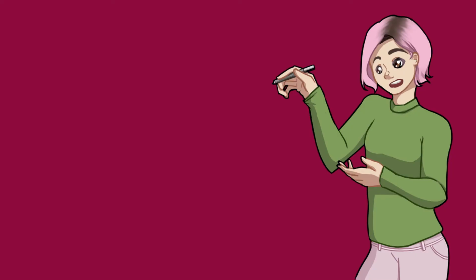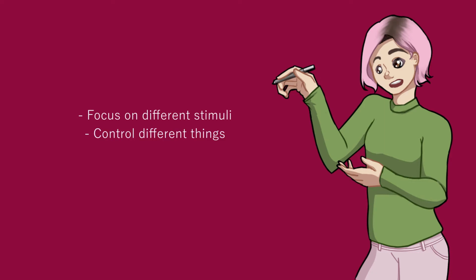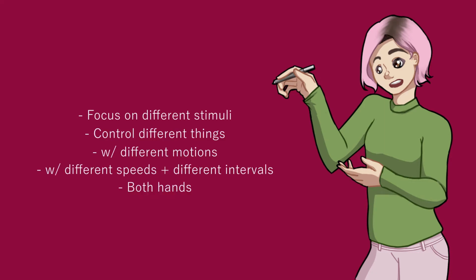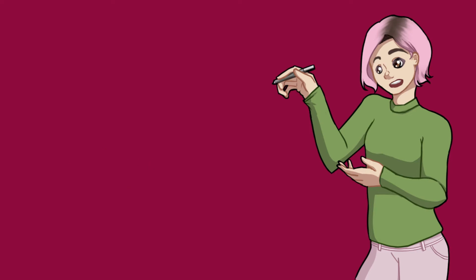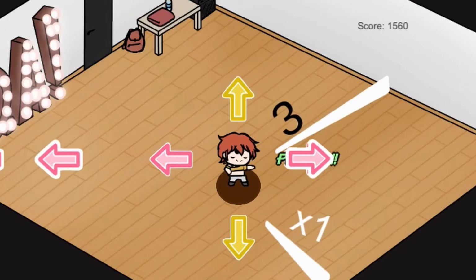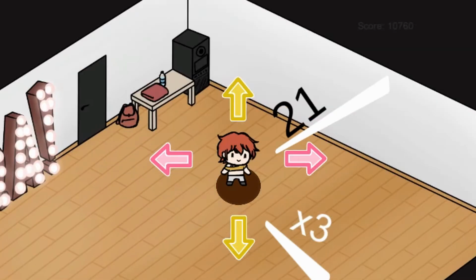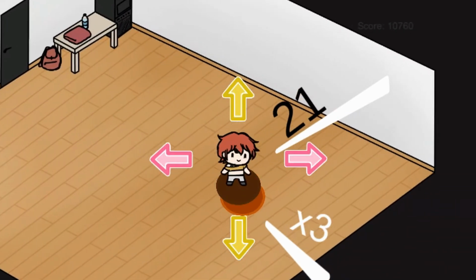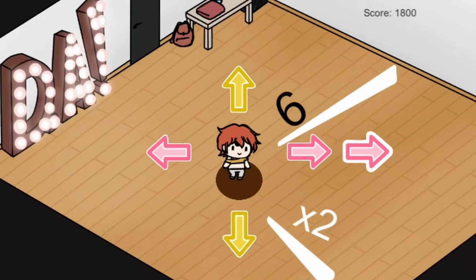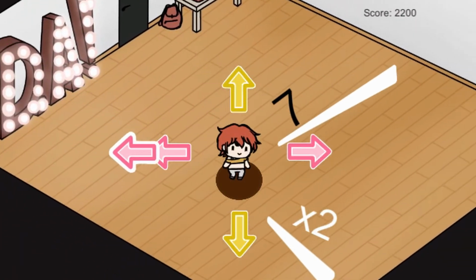I decided to do this because even for experienced players, focusing on different stimuli while controlling different things with different motions, with different speeds at different intervals with both hands at once is kind of a difficult task. Following the rhythm of the song with the right hand is relatively easy, and moving the character with the left is a piece of cake, but combining the two is what makes it complicated.